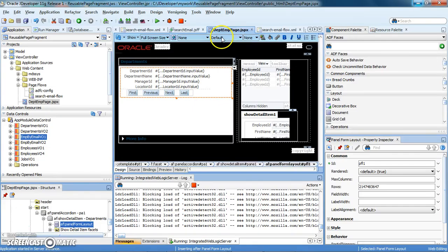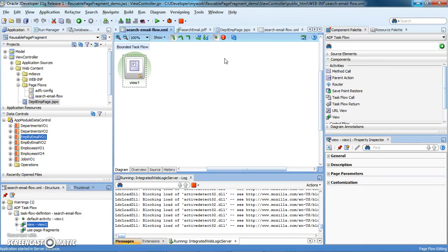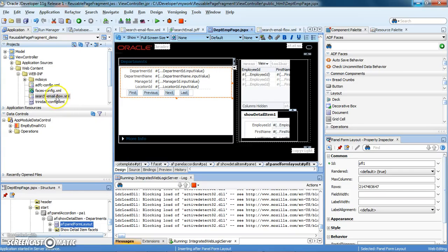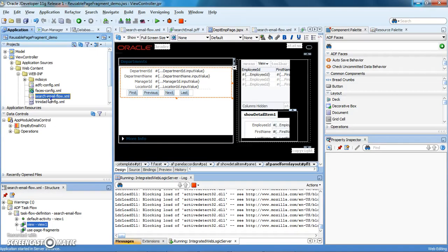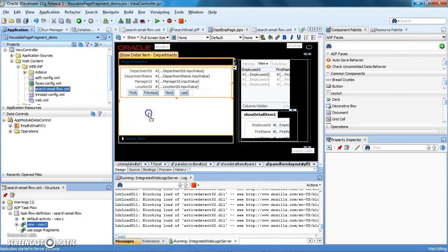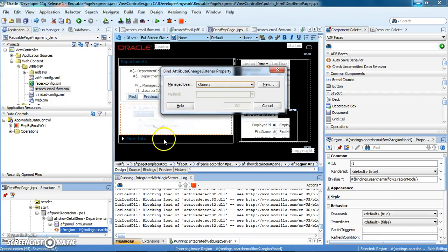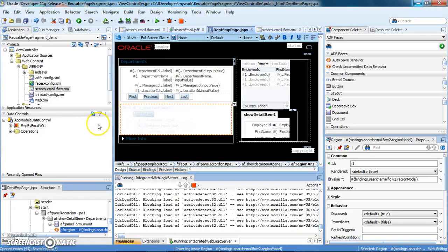So get this JSPX page in design mode. This is a bounded task flow, so let's drag and drop it under departments as a region. So that's all. Save it. You don't need to create a managed bean right now. And run it.